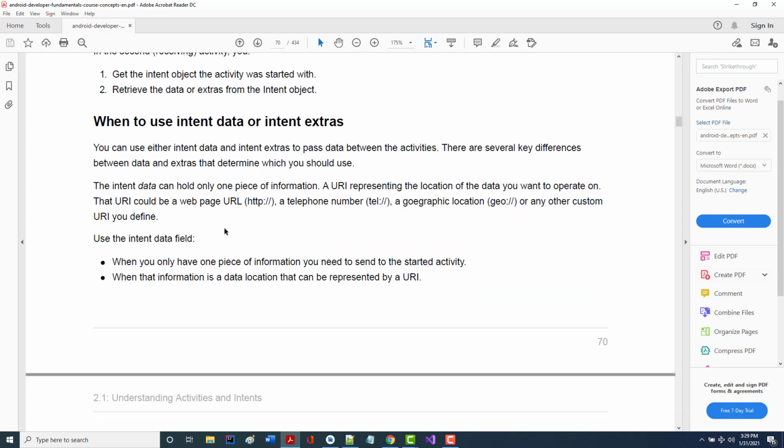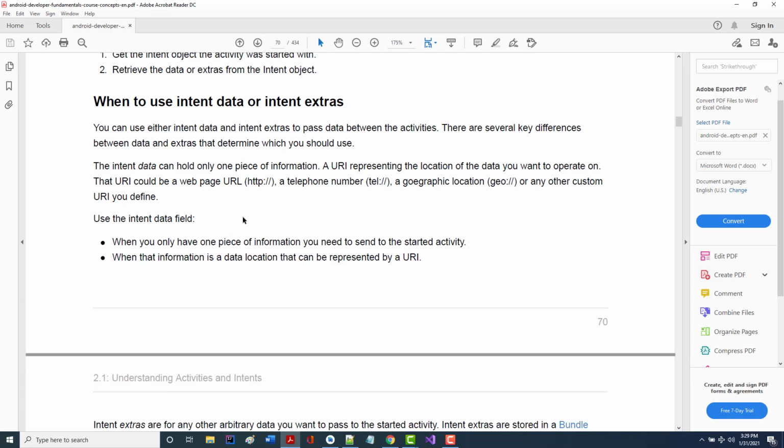They say here when to use intent data or intent extras. To my knowledge, you can always use extras, whether there's one piece of data or multiple pieces of data. But data itself is designed for a single piece of data. So when you know you only have one piece of data to pass, you might as well just use intent data as opposed to intent extras, is what the author is saying here.